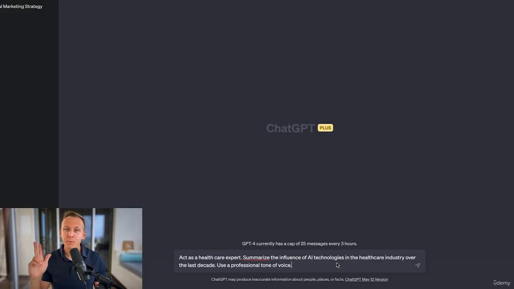So there are three different prompt engineering techniques being used here. First, we have the act as technique. We're using the act as a healthcare expert, which means that ChatGPT will be simulating a health expert, which means that the answer we will be getting will be angled through that niche, which is exactly what we're looking for in this particular article. And then we're using the summarize technique, summarize the influence of AI technologies in the healthcare industry over the last decade. So rather than getting very specific text, we're getting a summary text.